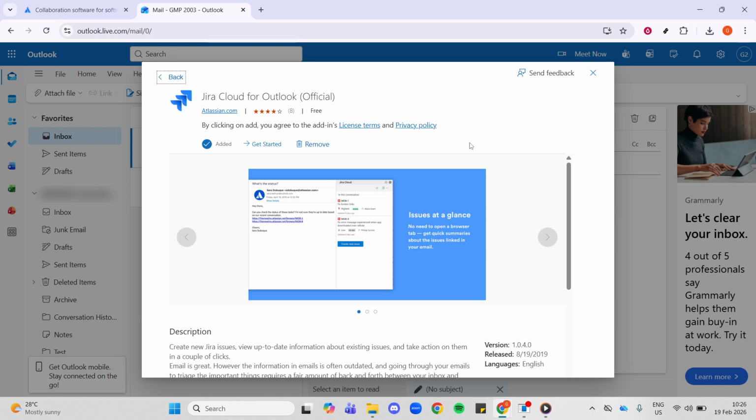A couple quick pointers as you wrap up. If you don't immediately see apps or get add-ins, make sure you're in the New Mail Compose view in Outlook on the web and refresh the page after installation if needed. Also, depending on your organization's policies, some add-ins may require admin approval before they appear. That's it, simple and effective.